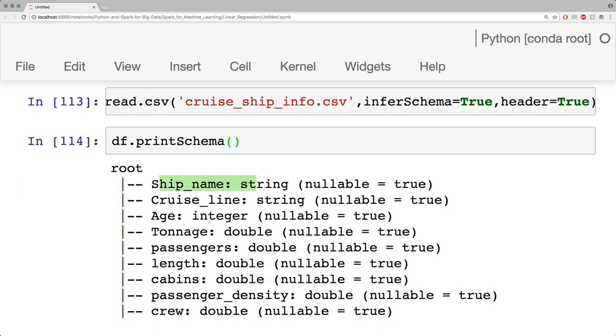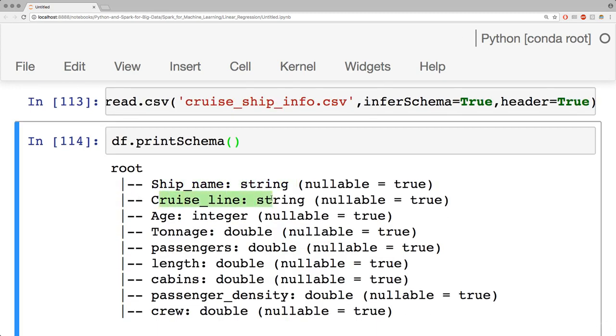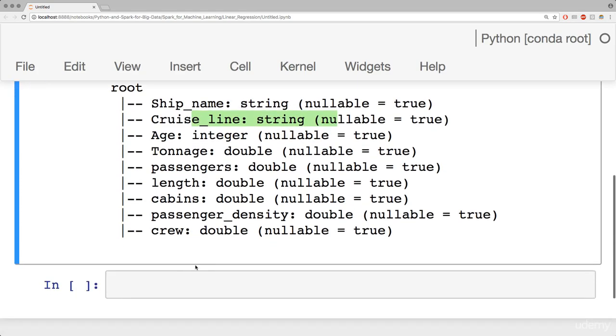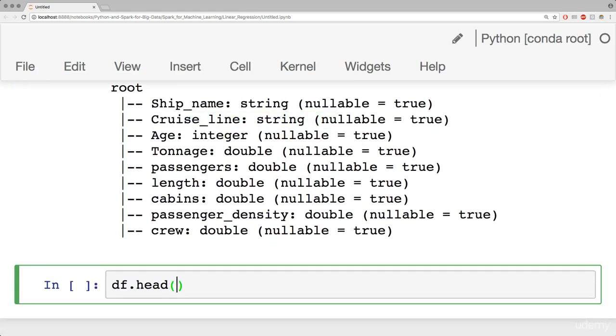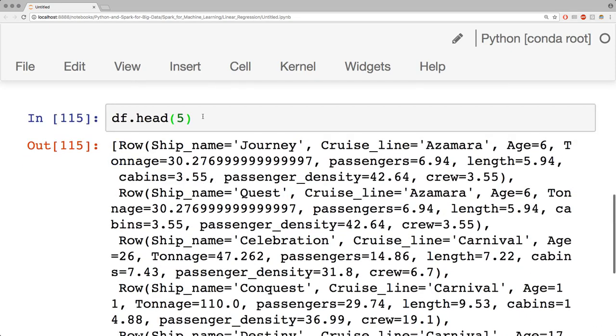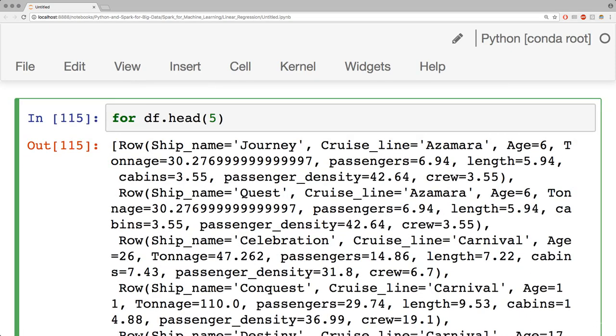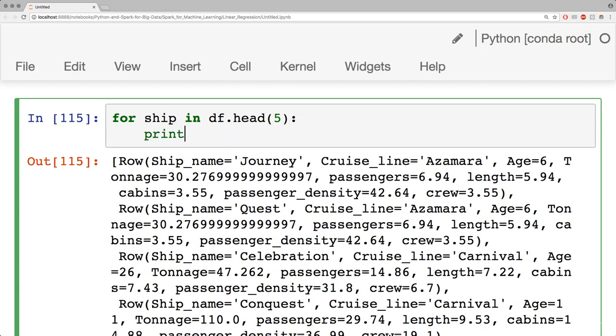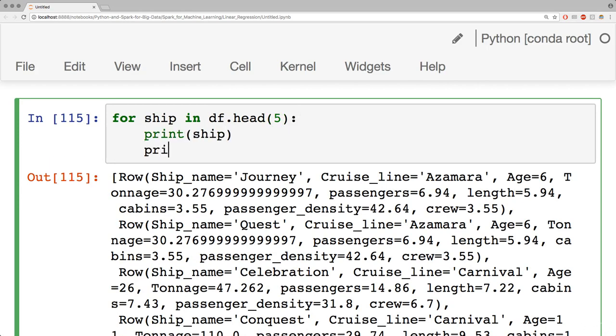So we can see the ship name is a string, the cruise line it belongs to is also a string, the age is an integer, and we have the tonnage, the passengers, length, cabins, passenger density, and crew. So we see that we have all these numerical columns, and we have two strings, the ship name and the cruise line. If we take a look at some of the first entries, so let's say df.head(5), and let's actually say for ship in df.head(5), we will print ship and then print a new line. This is just so it looks a little nicer for us here.